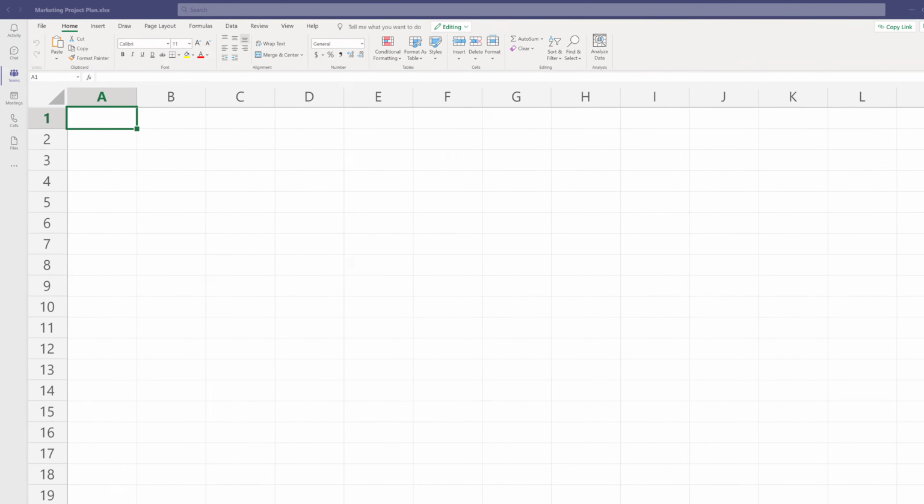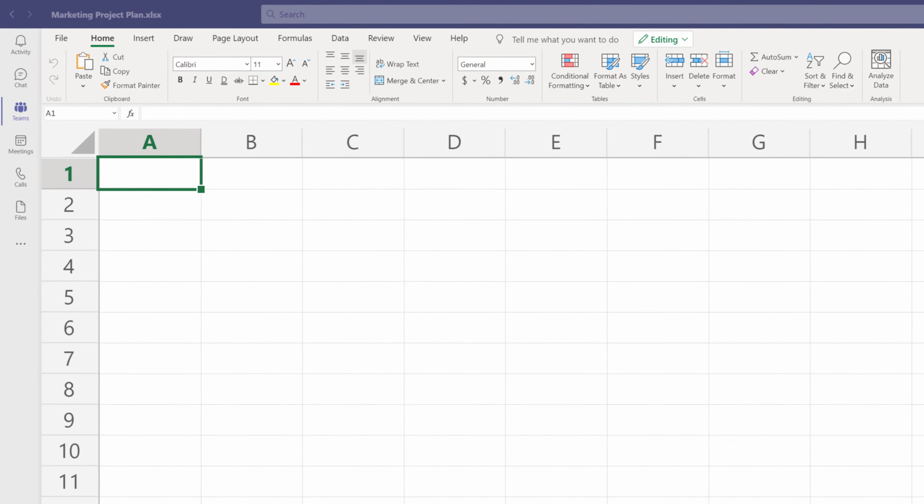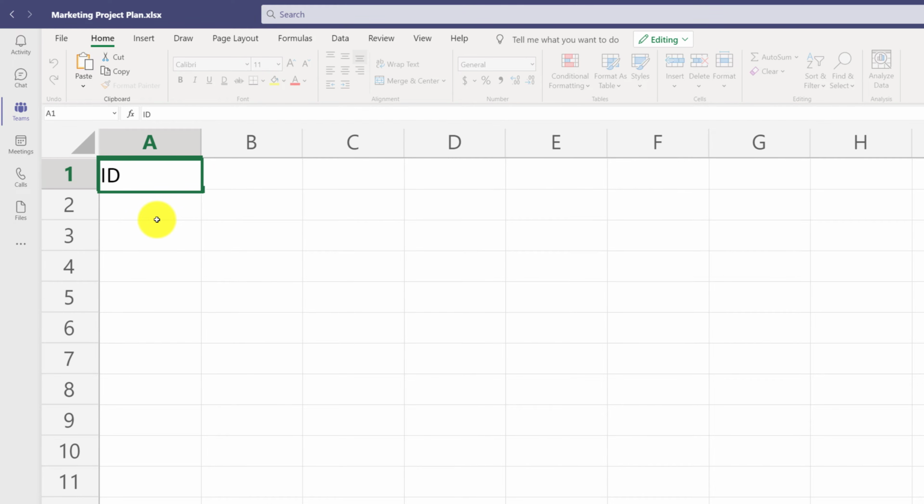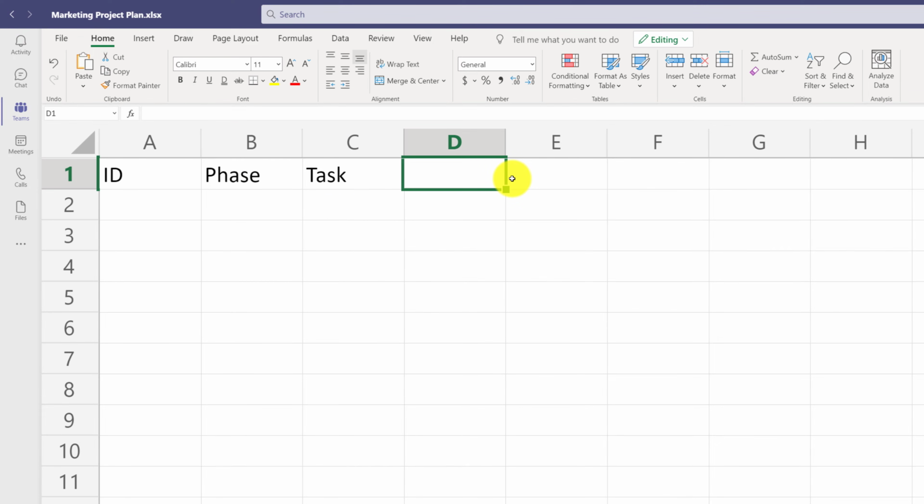In the first step, we will define columns for the project plan. Column A will be ID column. This will be a unique ID for each task in the project plan. Column B will define a phase, and we will have 7 phases in the project: initiation, POC for proof of concept, design, build, test, launch, and support. Column C will contain tasks for the project. Column D will define a status, and in the statuses, we will have not started, in progress, delayed, or completed.